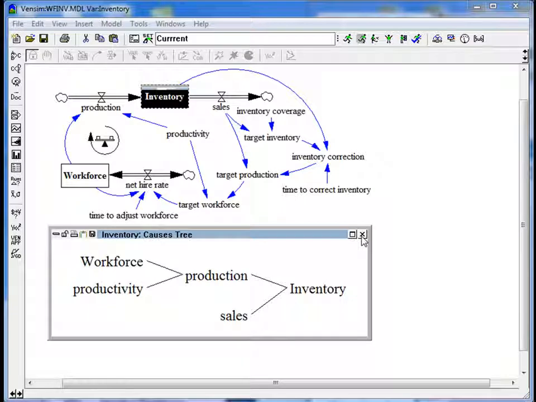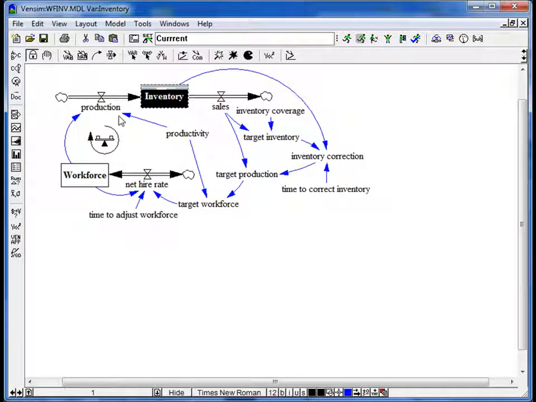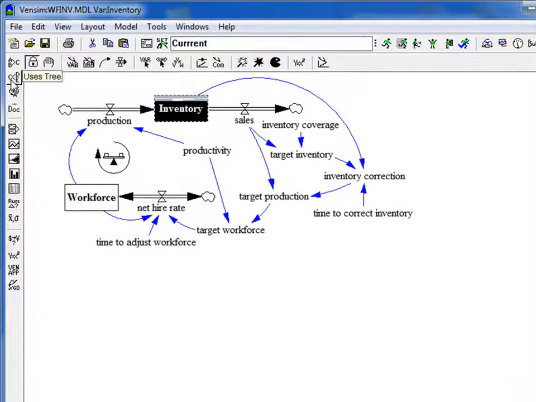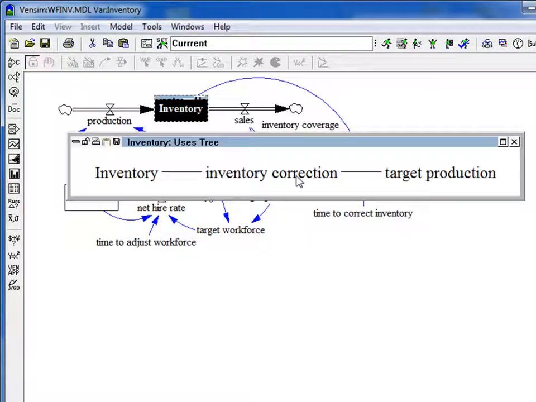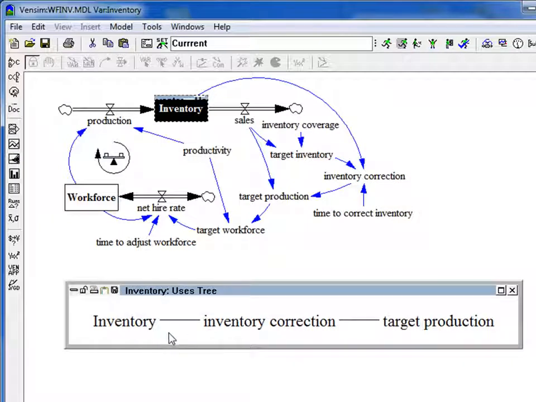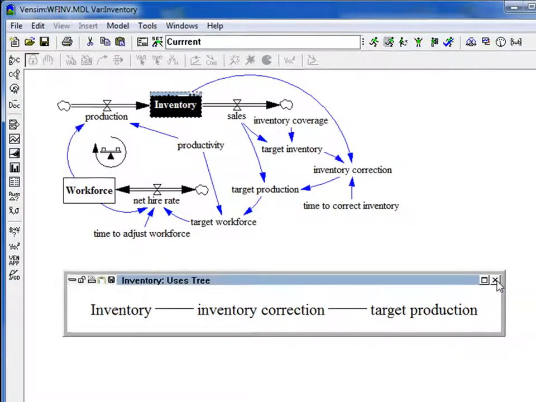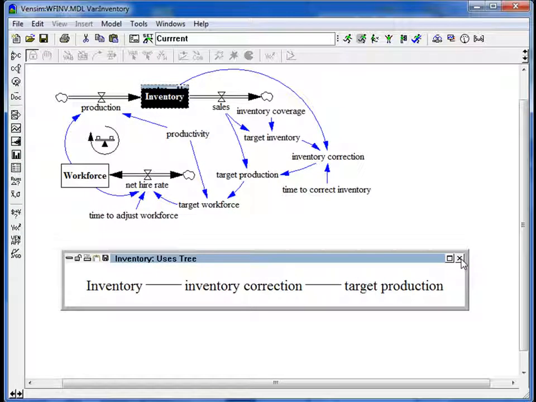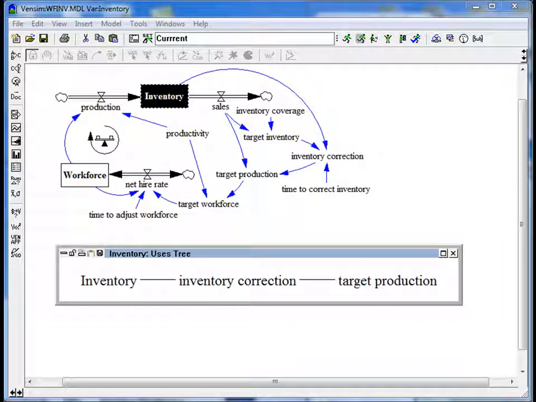When we want to see what inventory is itself influencing, we have to close this window and we go to the other one, the uses tree diagram tool. And when we click there, we will see that it opens this window, and we see that inventory is influencing inventory correction, and inventory correction is influencing target production. This also would go on and on, but it only shows the first two connections distant from the one of interest.